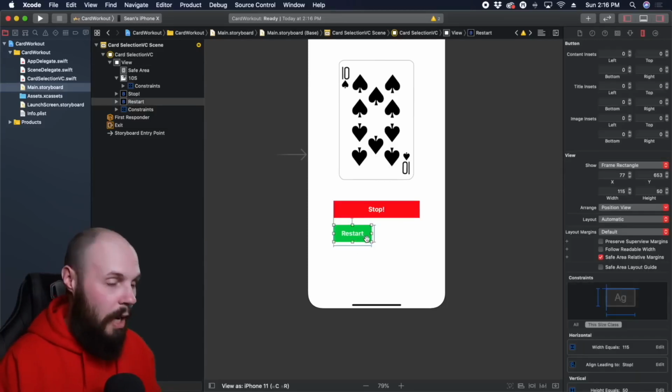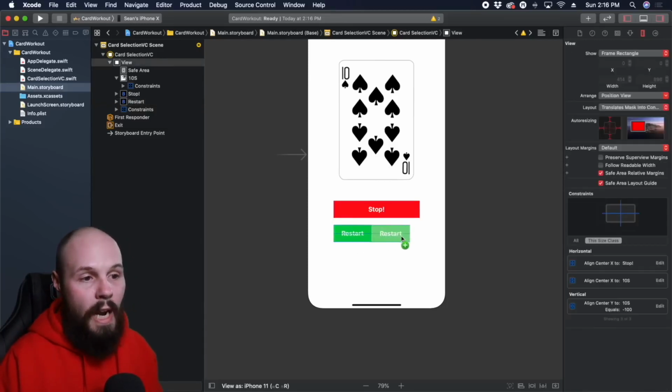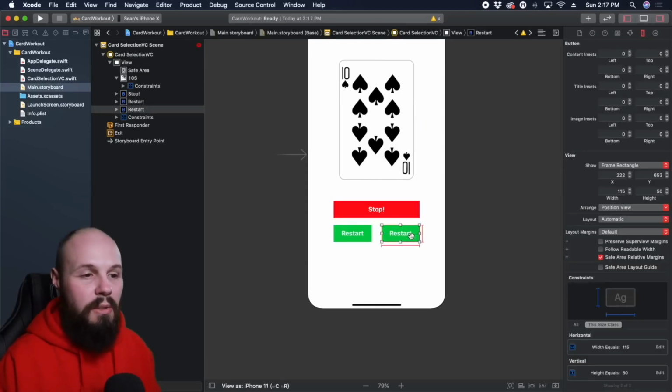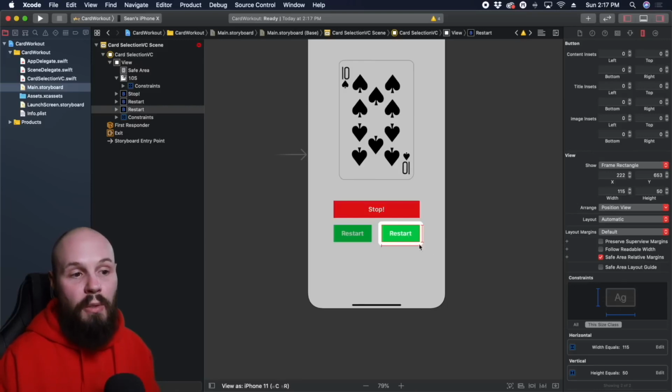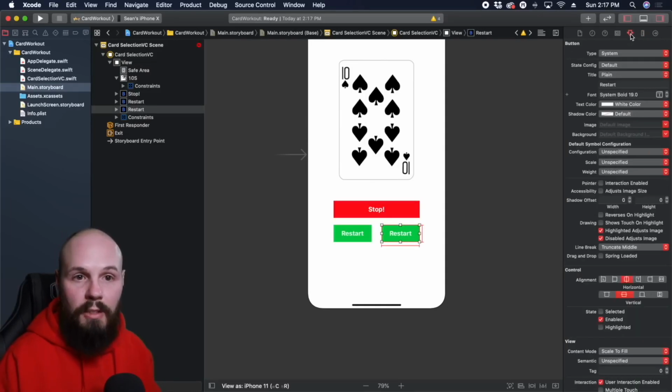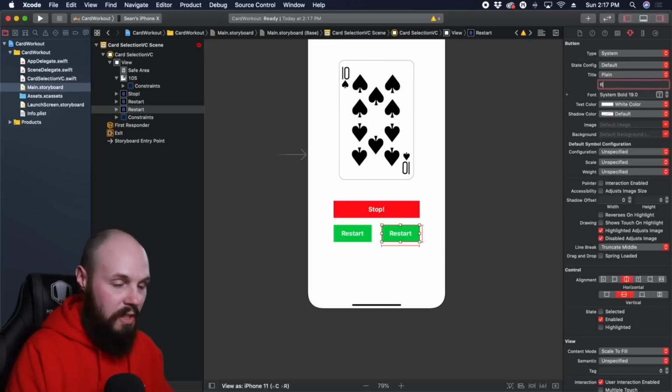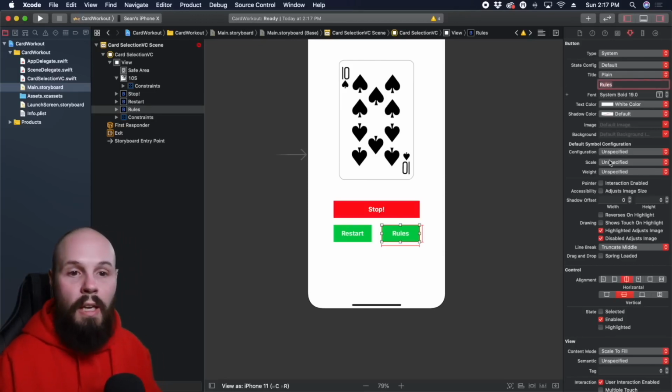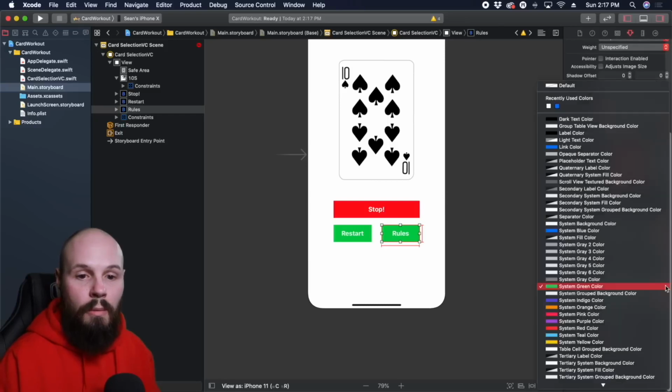So speaking of that other bottom button, hold Option, drag now to the right, and you can see Xcode will kind of snap to it and line it up for you. That's a nice little feature here. So now we're on this green restart button, which is going to be our rules button. Okay, back to the attributes inspector. Instead of restart, we want this to say rules, hit return. And then the color, instead of green, we want this to be system blue color.